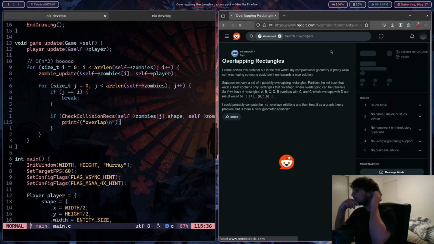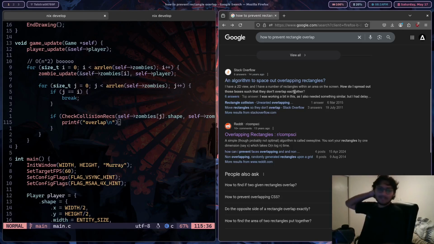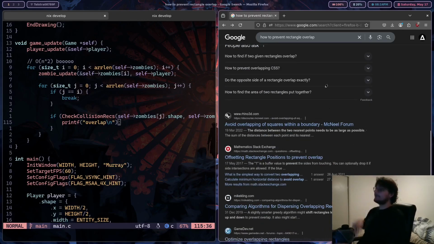What is this? I came across this problem out in the real world. My computational geometry is pretty weak. Same. Suppose we have a set of n possibly overlapping rectangles position. So if we have 4 rectangles A, B, C, D, B overlaps with C, and C overlaps with D, the result will be. Okay, that's not what I want. That's not anything about what I need.